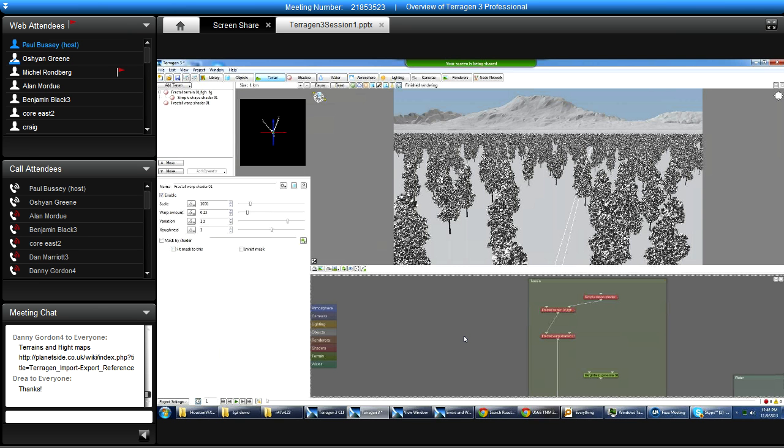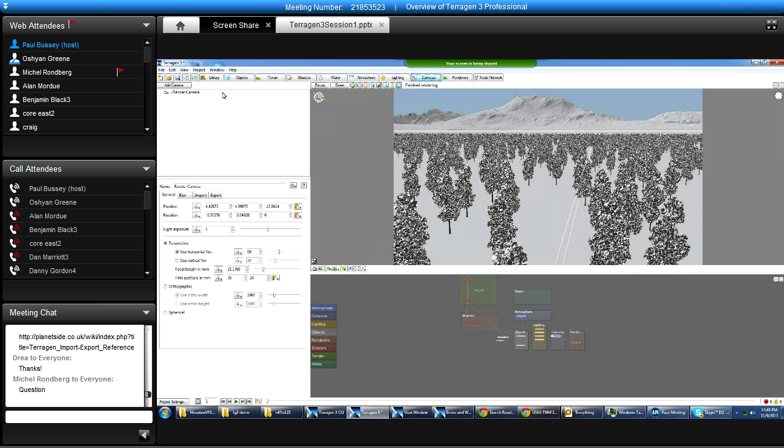Okay. Thank you so much, Ocean. That was fantastic to see that overview. There's a question from Alan Mordew, and he's asking if there's what's called an orthographic view available on a camera, which means like a top or side view you can switch to. So is that available?